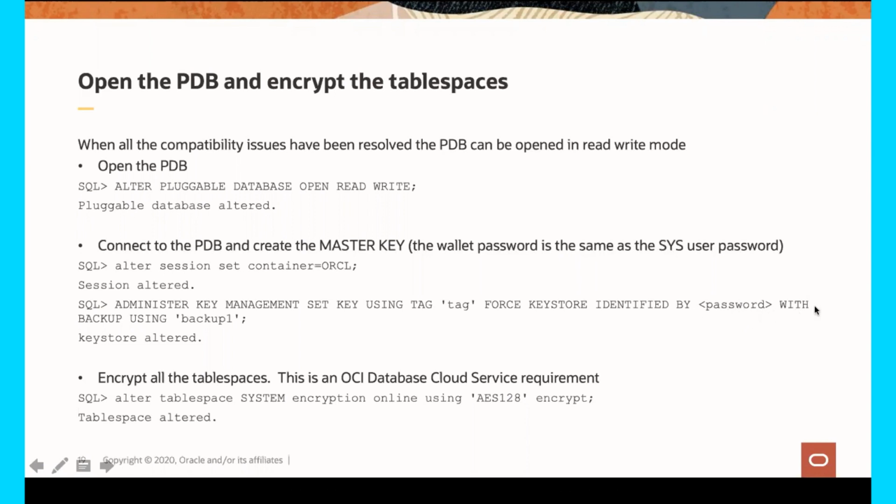So you specify the password here with the backup using, and you give the backup a name. This creates a backup of the wallet before making changes. So keystore altered. Your master key is created. You're ready to do the encryption. And again, there's nothing weird to do here. You just do alter tablespace. I started from system. You have to do it for all of them. Encryption online using AES128. I used AES256. Encrypt, and that's it. It will do an online encryption of your tablespace. You do this for all your tablespaces, and then you're done.